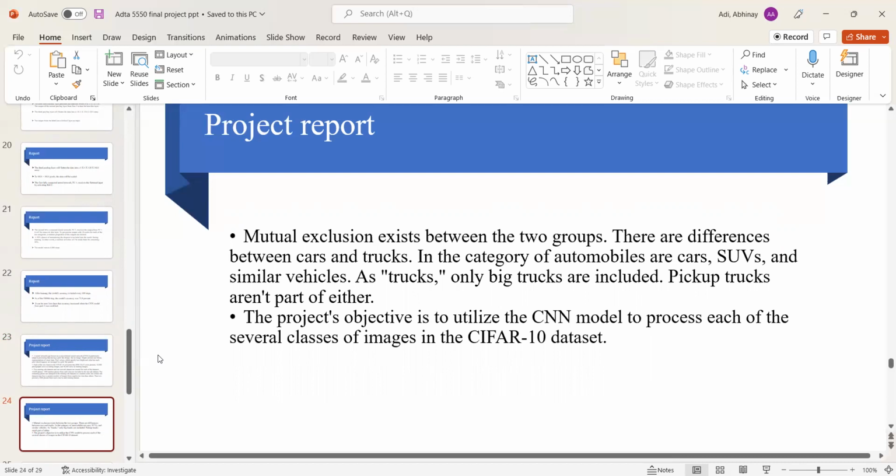So in the automobiles, we can see there are cars, SUVs, and sedans, and similar vehicles like hatchbacks are considered. Whereas for trucks, only big trucks are included. Pickup trucks are not included in this. And in the next one, the project's objective is to utilize the CNN model, that's the convolutional neural network model, to process each of the several classes of images in the CIFAR-10 dataset. The main motivation is to utilize the CNN model to operate on the several classes of images in this dataset.